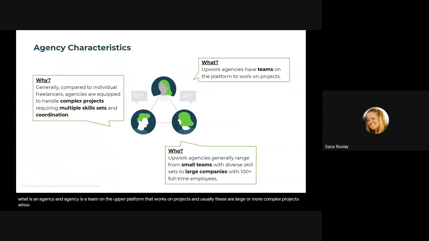Who works with an agency? Upwork agencies generally range from small teams with diverse skill sets to large companies with over 100 full-time employees. Teams can be virtual that are distributed around the country or around the world, or they can be all together in a central office. And why would you need an agency? Generally, compared to individual freelancers, agencies are equipped to handle complex projects requiring multiple skill sets and coordination.